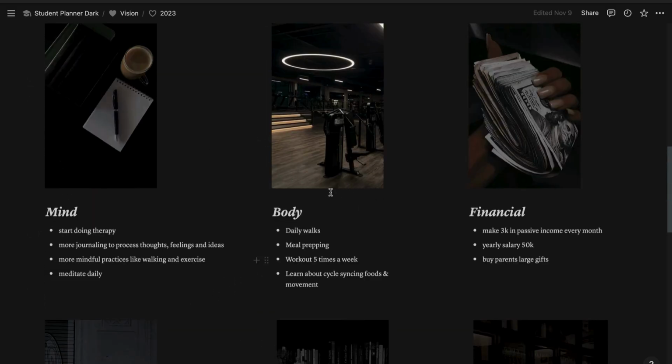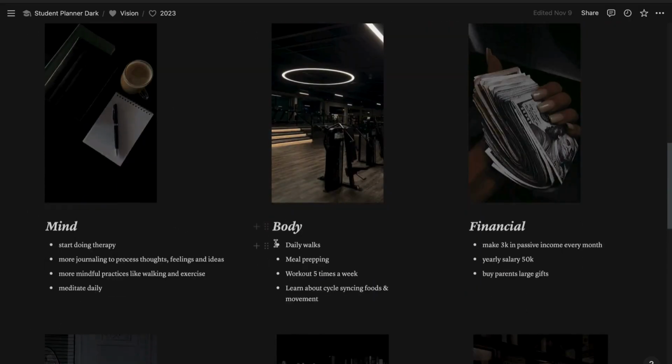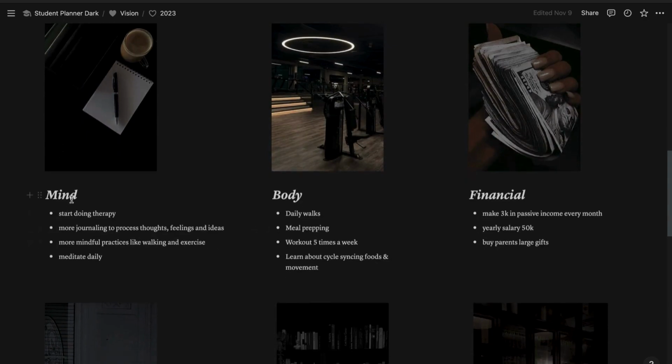And then there's just like what kind of goals do you want in each area of your life. And there's some examples in here. For example, mind: start doing therapy, more journaling, more mindful practices, and meditate daily, stuff like this. So you can just think about how you really want your 2023, or in this case 2024, or the next couple of years to look.